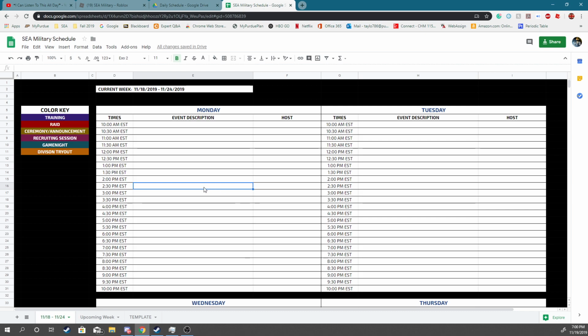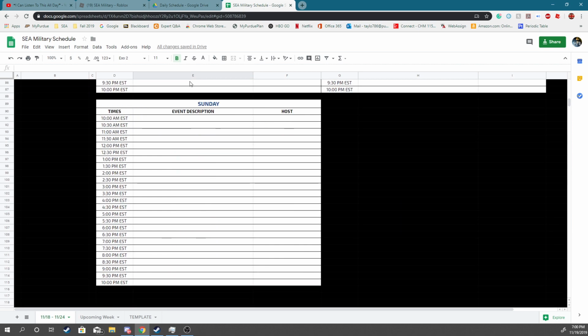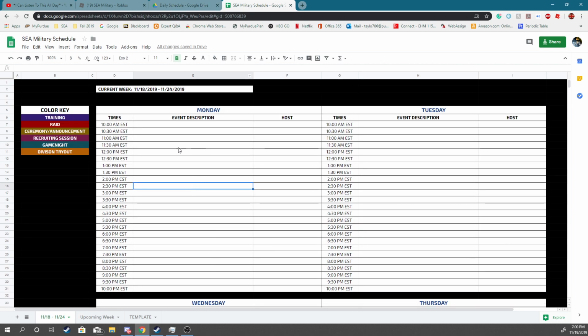To demonstrate how to do this, I'm going to be showing you me scheduling the raid we have on Sunday for Trident. Alright, and I'm just going to try to show examples of each event, but the raid will be the real one.